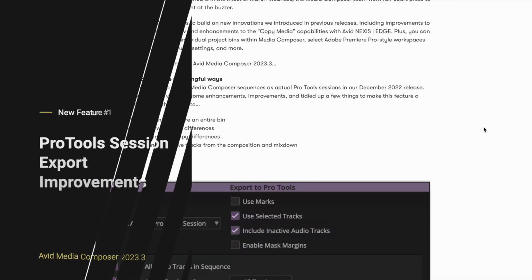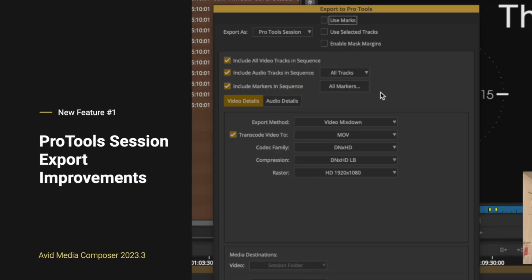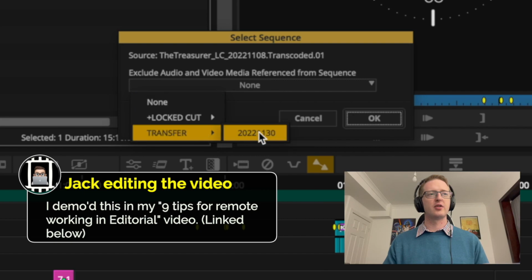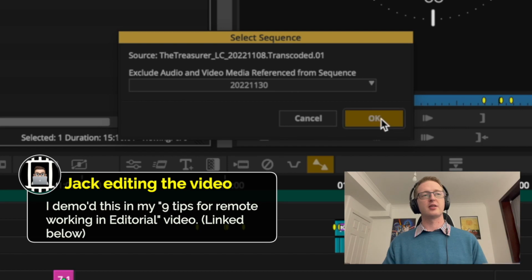And the first of these is improvements to the Export ProTools Session option that was introduced in the last Media Composer update, which is mostly adding similar functionality you'll find in MDV or in Avid's Export AAF function, where you can compare a previous sequence that you've already exported and ignore any media that you've already sent, basically.